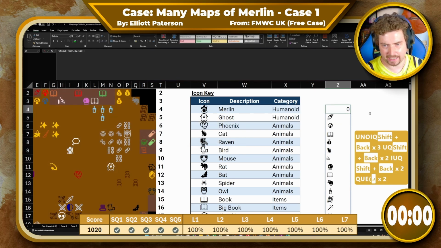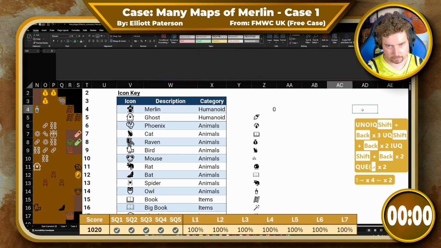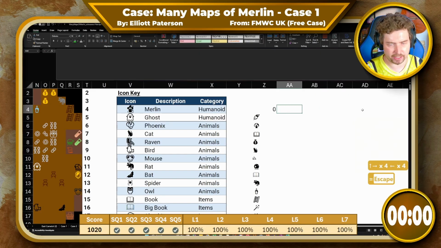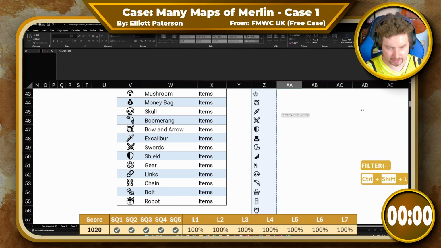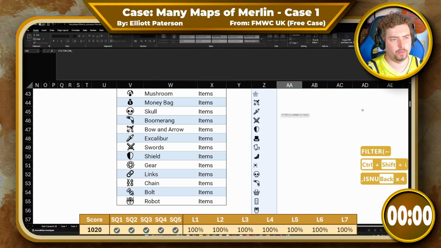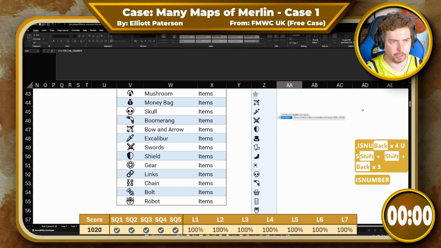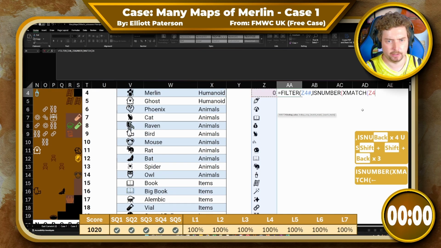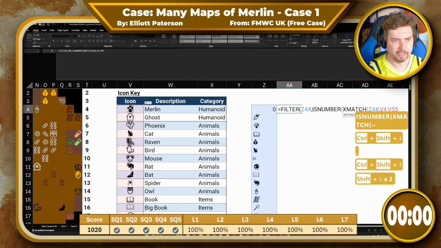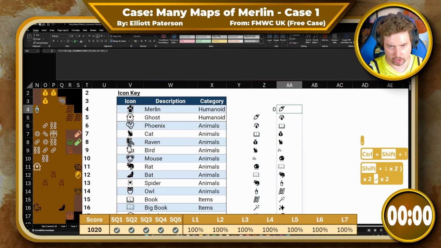Which will take out any duplicates. So we can see here a list of everything that appears in the map, including the blanks. So let's filter this list based on whether or not they are in the list to start with. So is number X match this in this? So this will give us a true if they are in that list and a false otherwise.